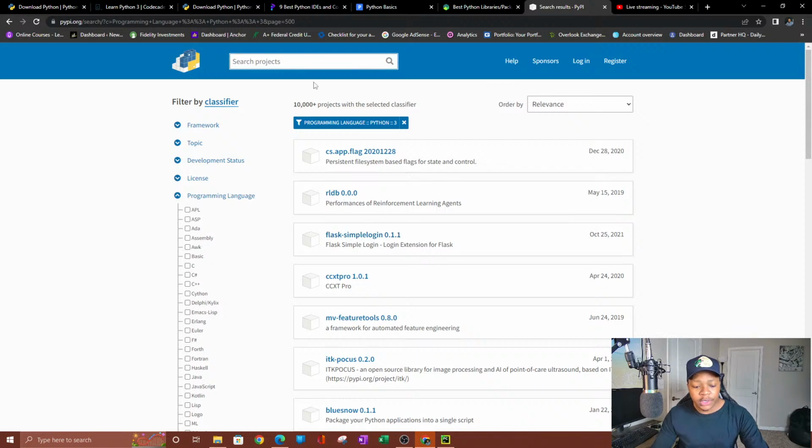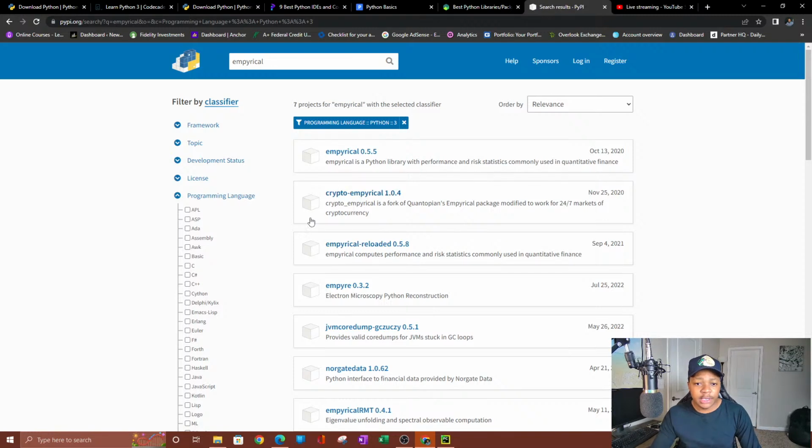So here is where you can search for the library that you want. I'm going to click enter. As you can see here, this is probably the closest match that we can get to that. Yeah, so it's commonly used in quantitative finance. What I like about this is you also have little descriptions.